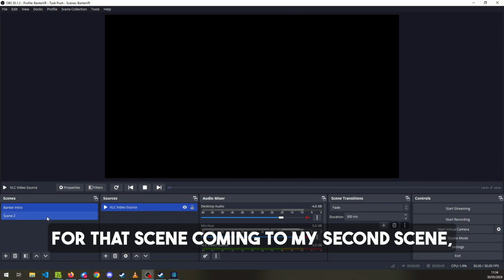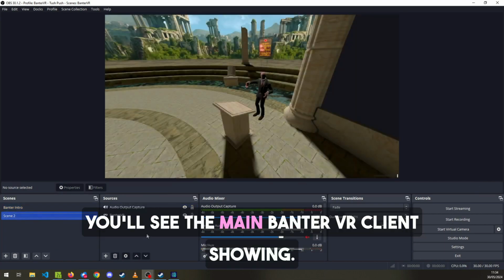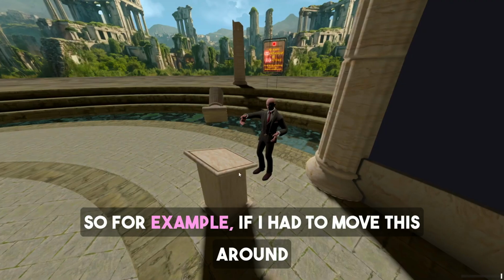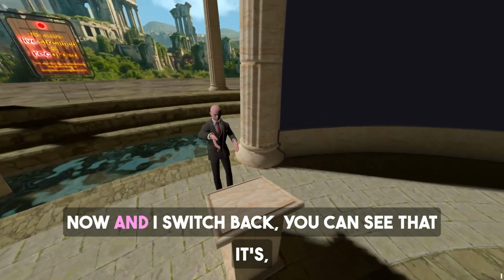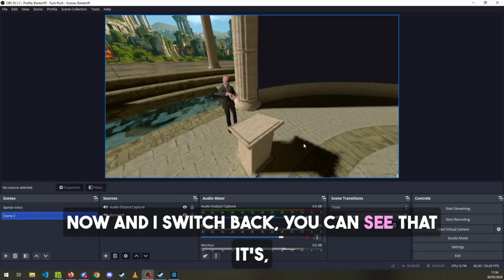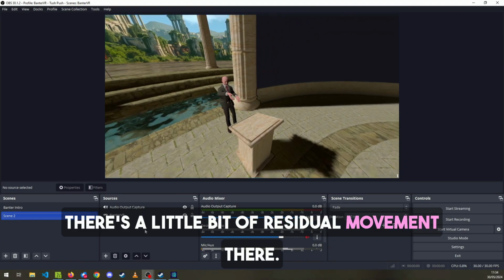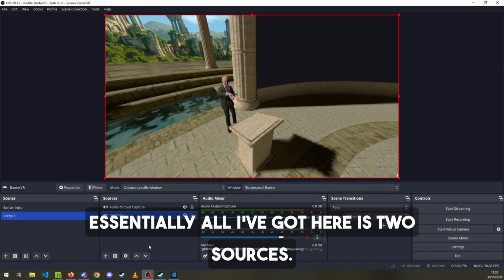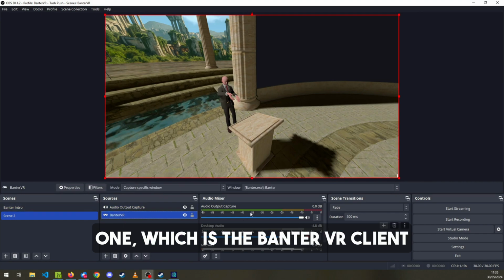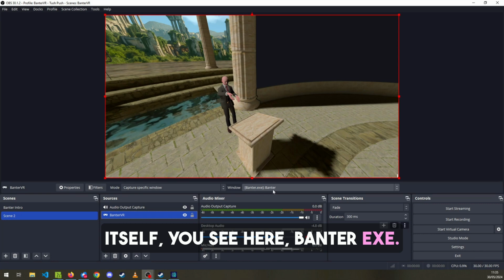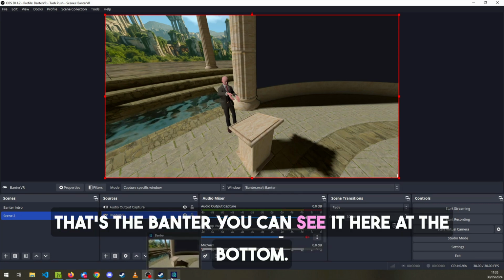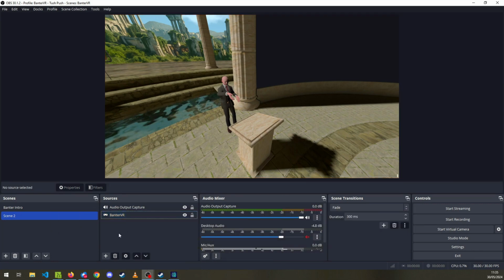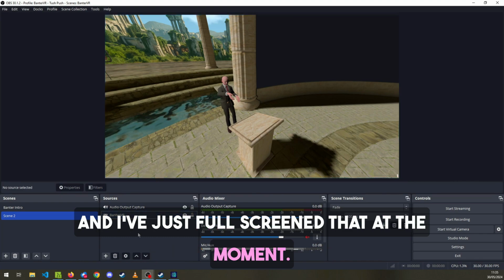If I come into my second scene, you'll see the main Banter VR client showing. And this is the same, so for example if I were to move this around now and I switch back, you can see that there's a little bit of residual movement there. Essentially all I've got here is two sources. One is the Banter VR client itself, so you see here banter.exe, you can see it here at the bottom, and I've just full screened that at the moment.